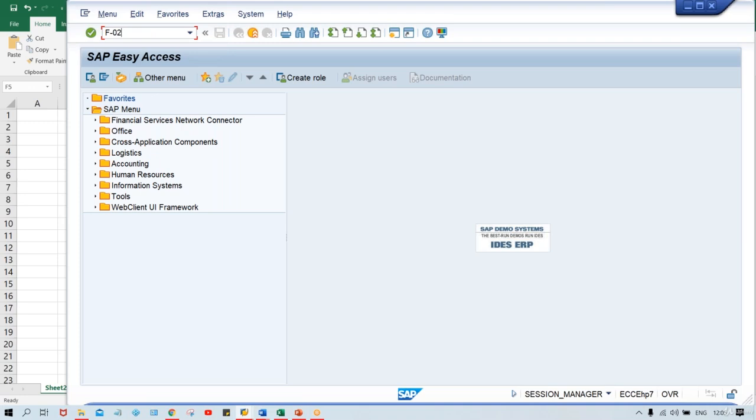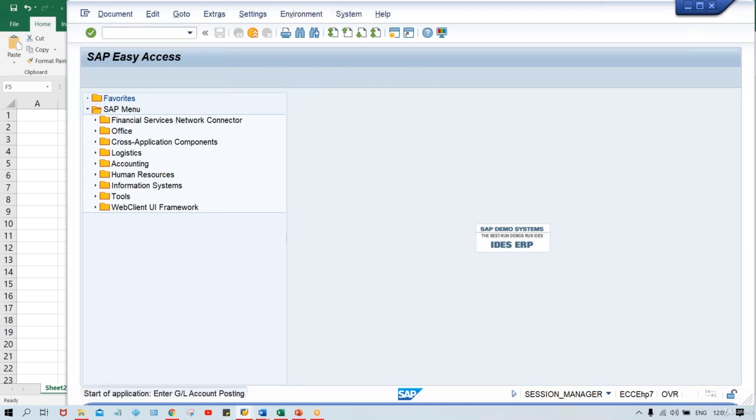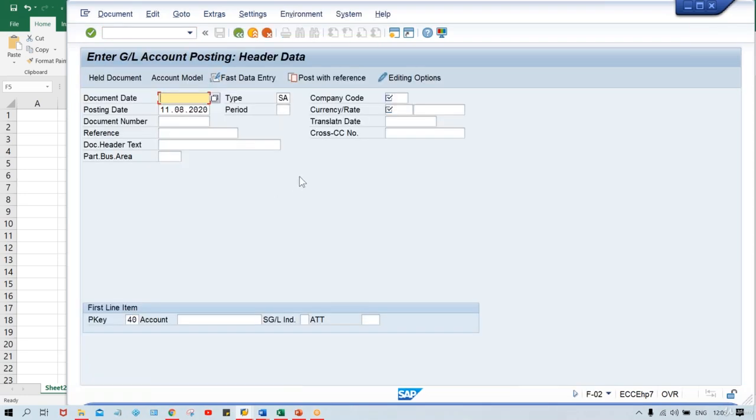JV means journal voucher, right? Journal voucher means what, guys? Whenever GL to GL entries are taking place, that we can say is a JV, a normal JV. So now here we are going to post this transaction into SAP. Use the F02 transaction code. Now look at here, guys.